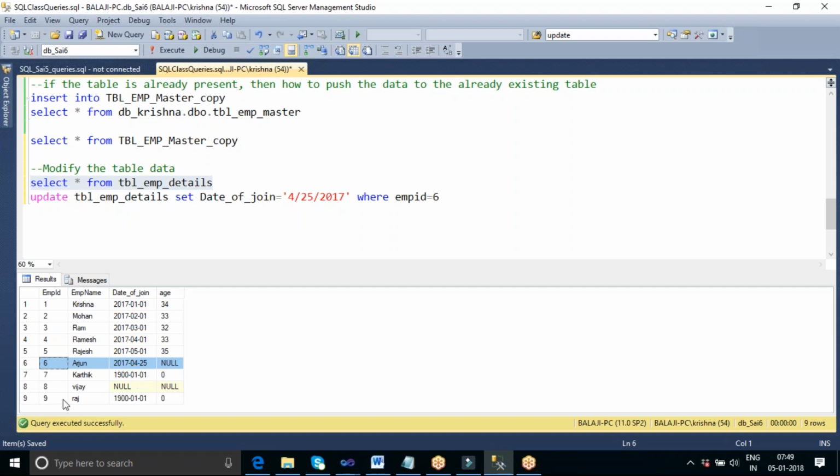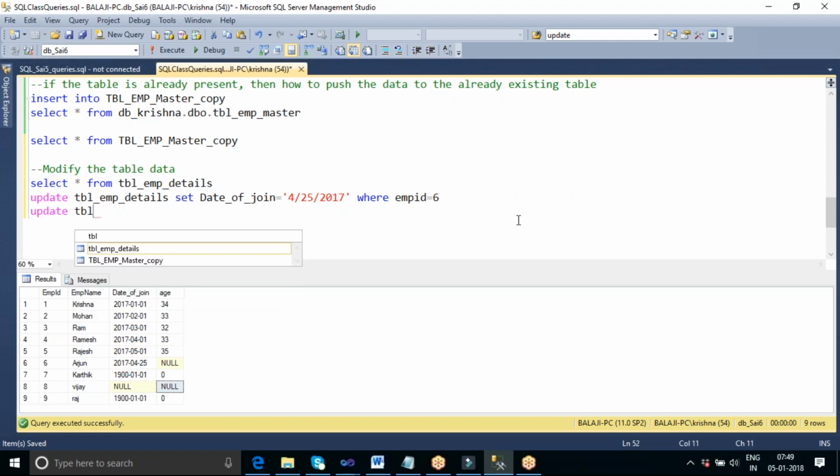Now let us say for employee 8, I want to modify the date of join as well as his age information. Now for employee 8, I want to write one more update command. Which table data you want to update? That is table EMP details. Set which column? That is date of join, equal to some date of join, let us say something like 2 slash 13 slash 2017. For which employee, where EMP ID equal to 8.